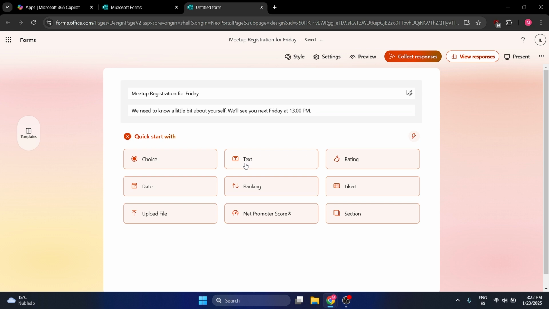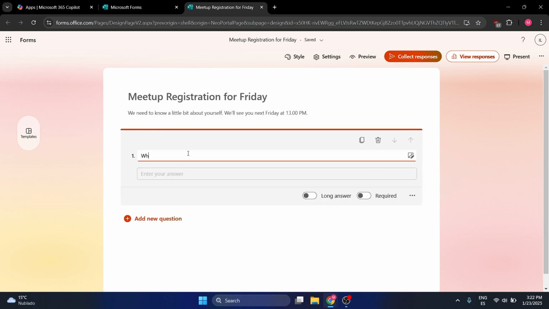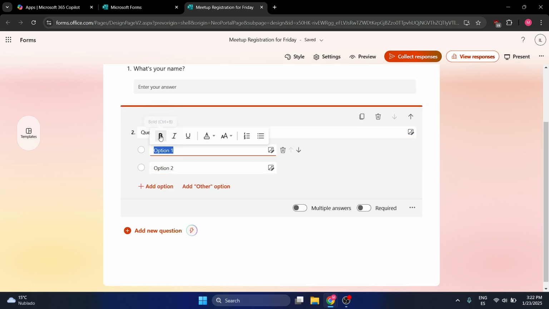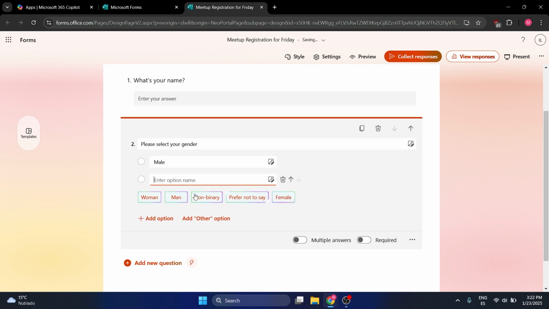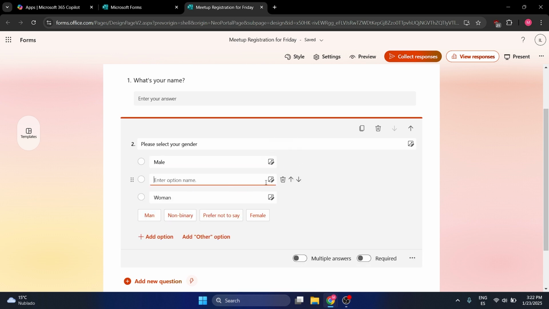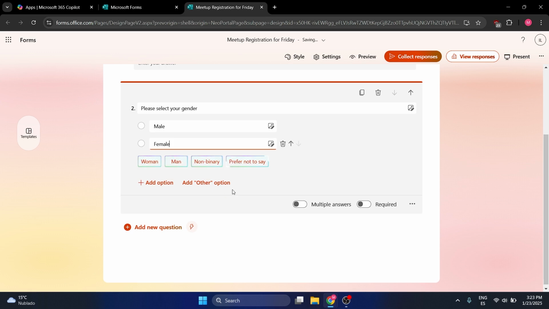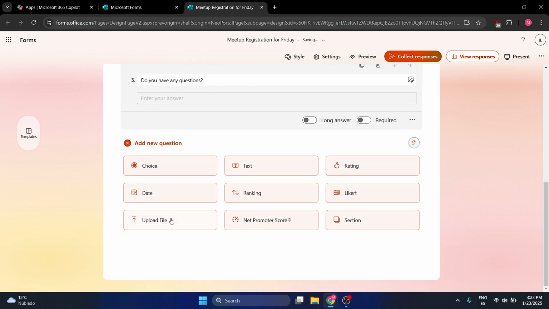Now, usually when you're making an event registration, you're going to have it pretty simple. So you're going to have either a choice or something like that. You're not going to keep it very complicated. So let's just ask some general questions like what is your gender, what is your name, and all of that, as you can see here.